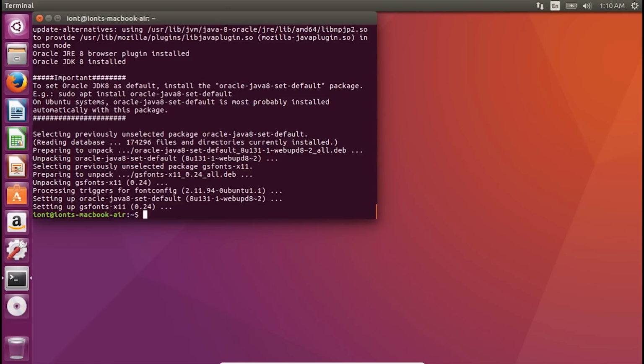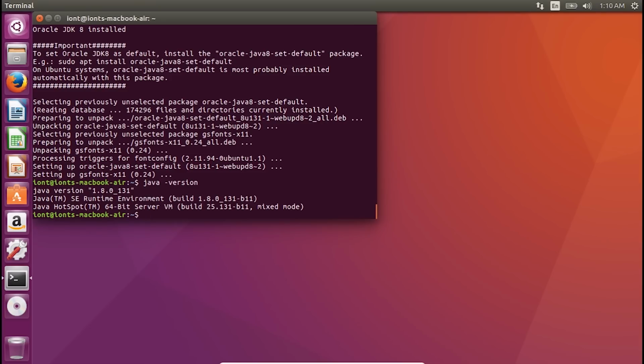Now we need to check if we got the correct Java version. So for that we're going to type java -version. If we have 1.8, we're gold. Good to fly. So we have 1.8, so we're good. Now we need to make sure that Hadoop can find this.